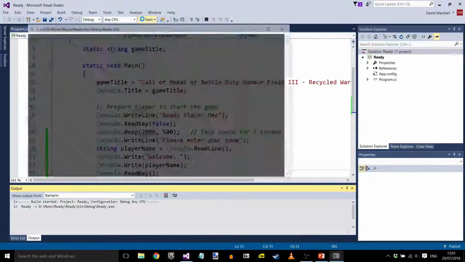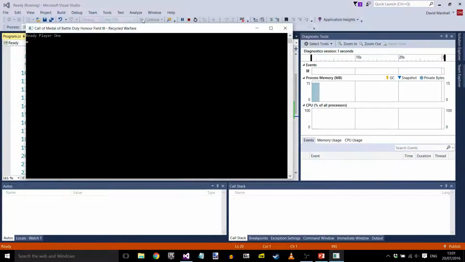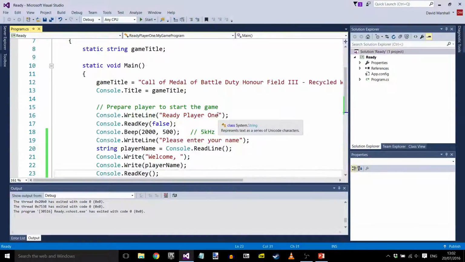So let's start that in debug mode. Get ready player 1, press a key to start, and it'll say enter your name. Welcome David. There we go. Press a key and we're done.